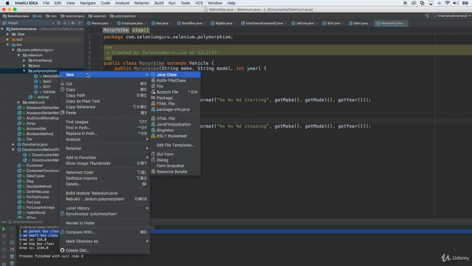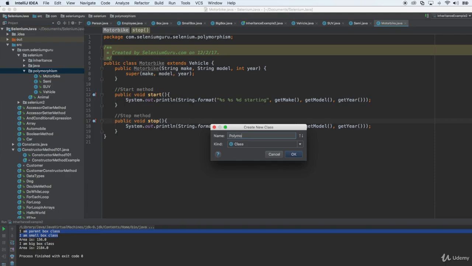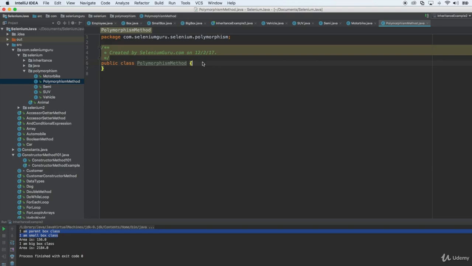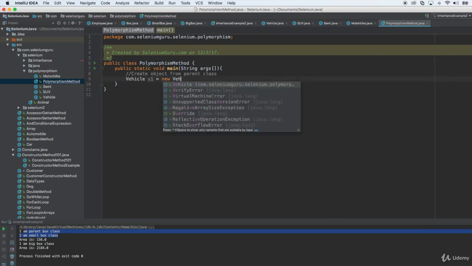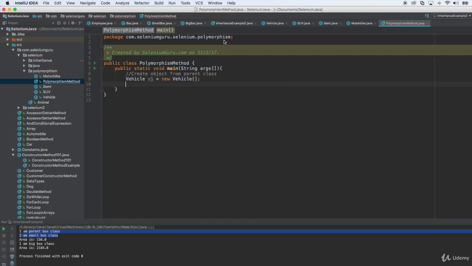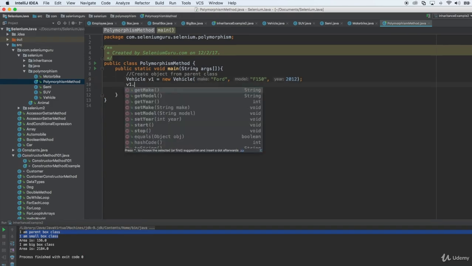All right, so now I'm going to create a new class in here. I'm going to call it Polymorphism method, which has public static void main, String args. First I'm going to create an object from the parent class. So I'm going to say Vehicle v1 equals new Vehicle. You can see here it has parameters. Let's say Ford, F-150, 2012. Then v1 start.